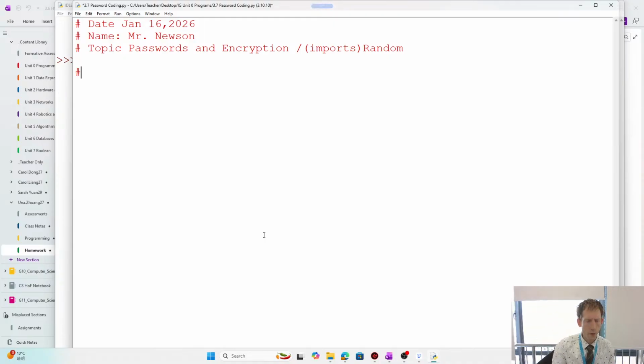So let's just do a quick review. What is encryption? What is encryption there, Carol? We studied this, it's part of networking. When you send data and you encrypt it, what does it mean to do? What does encryption mean? Yeah, it means to encode or to scramble the data, right?